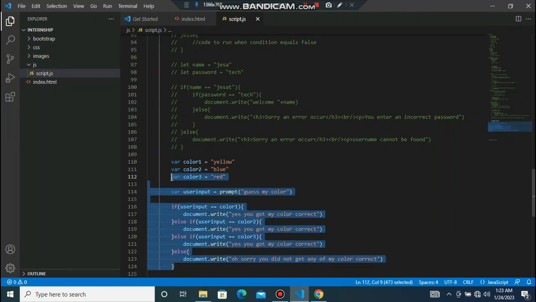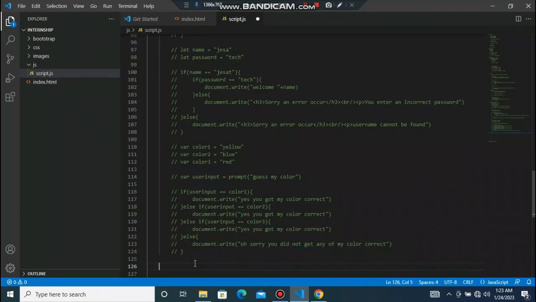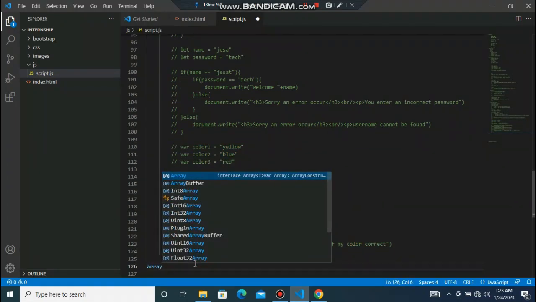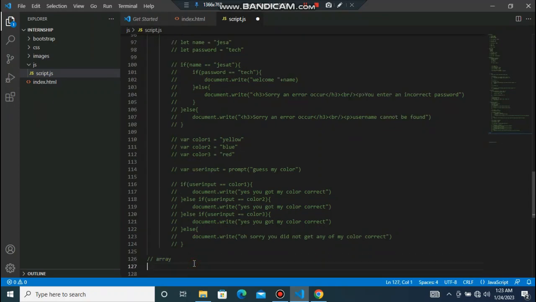Under our condition statement. Okay, so the next one we'll be looking at is a variable called an array. So our next topic is an array. So what an array is and how an array works would be covered. In the previous exercise we did, I had to do multiple colors by creating multiple variables. Now an array gives us the ability to just use one variable and create multiple values.